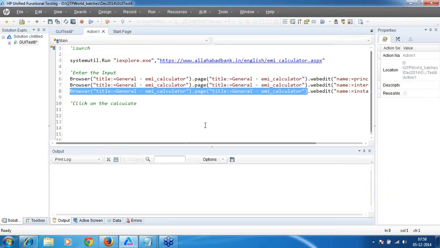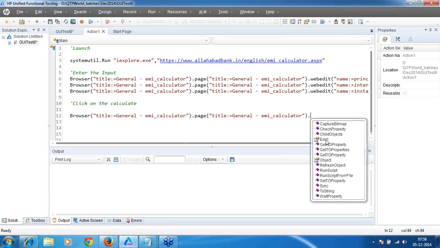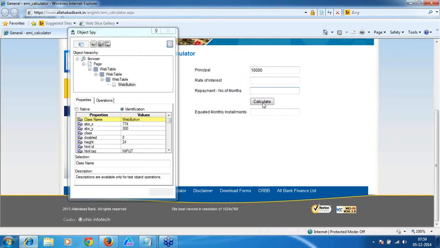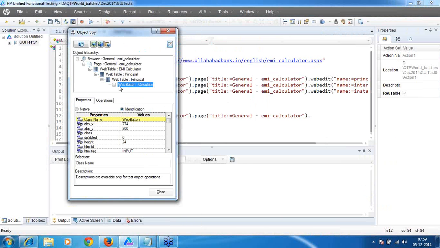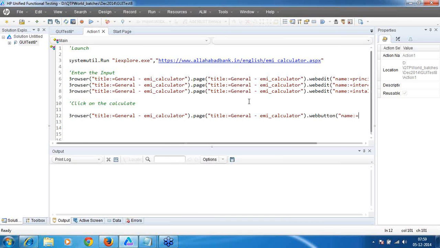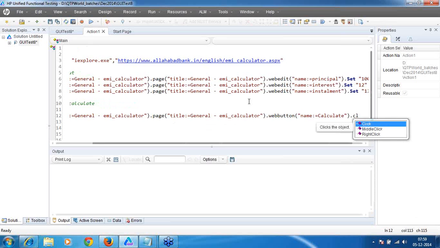I'm going to copy paste this hierarchy, dot, what is the next one? Basically what object it is, spy it. Let me just reconfirm. Click on calculate. It's a web button. Which property shall we take, guys? Okay, name is calculate. I'm copying that and pasting that. What is it? Web button. What property is it? Name colon equal to calculate. What method do you want to use on that? Dot click.